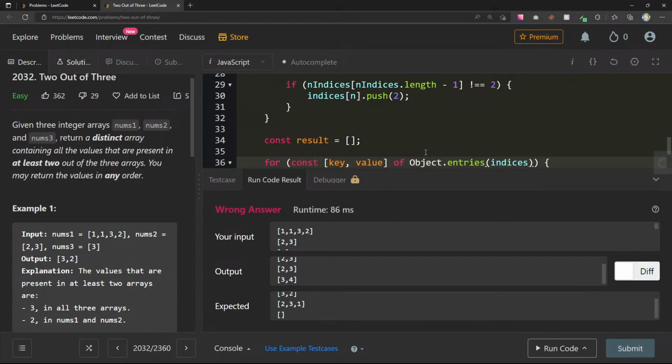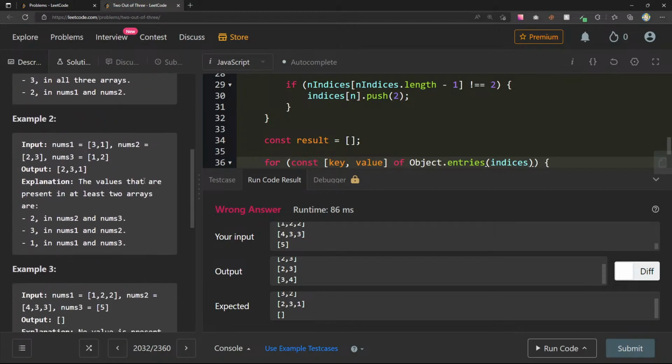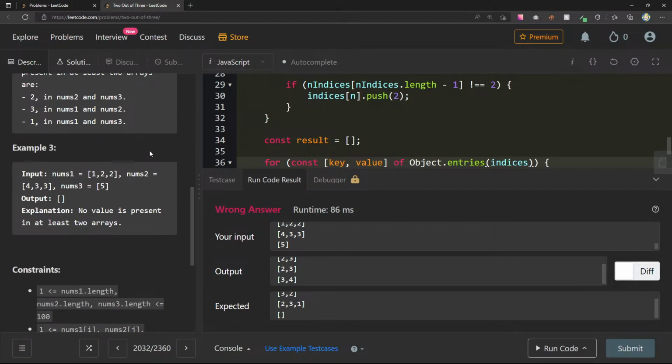Whoa. Okay. That's wildly different than what we got here. Wait, this is 4, 3, 3, and 5. I might not be considering, there's definitely an edge case here, right? 1, 2, 2. So it's 0 and 0. 4, 3, 3. And then 5.